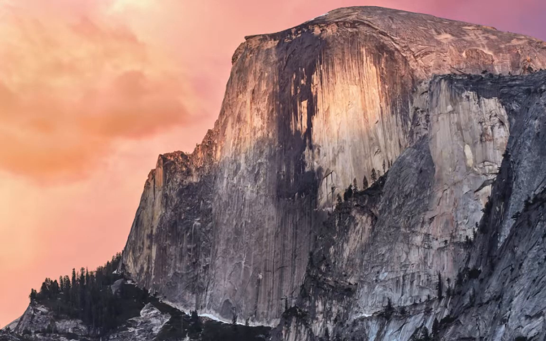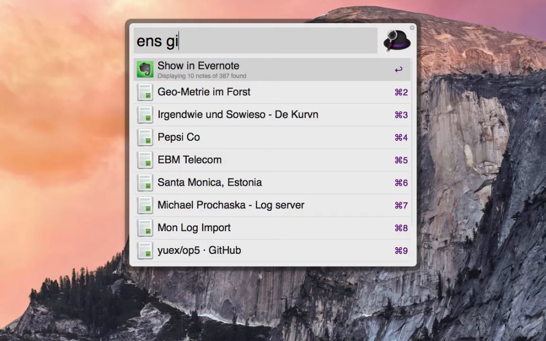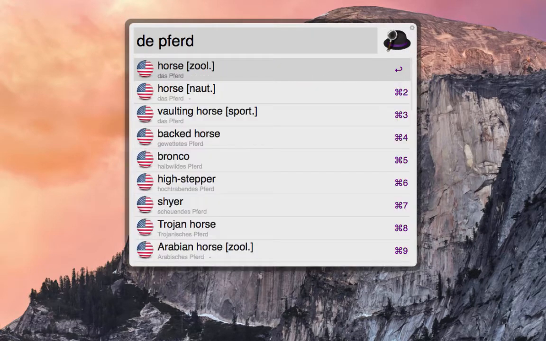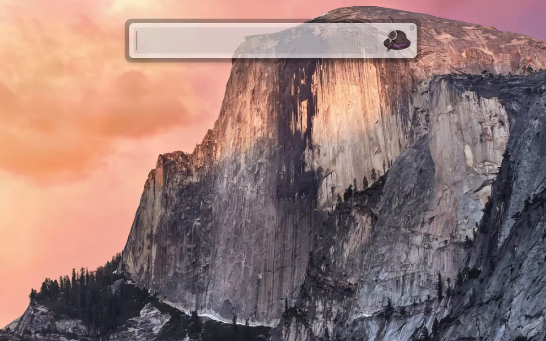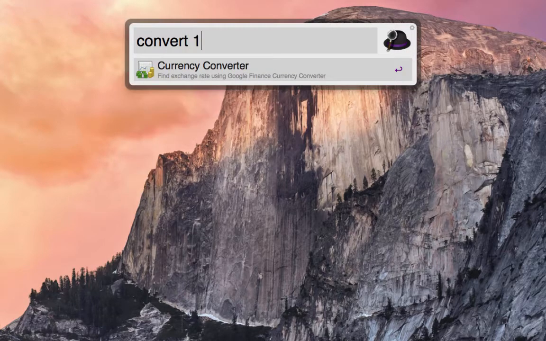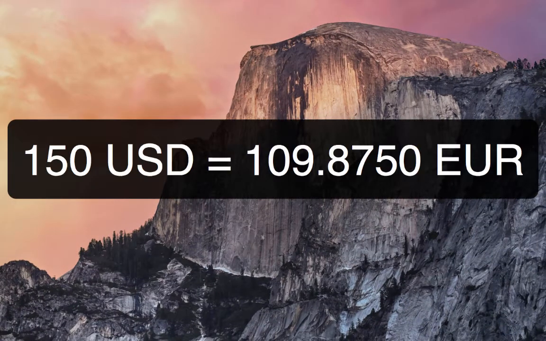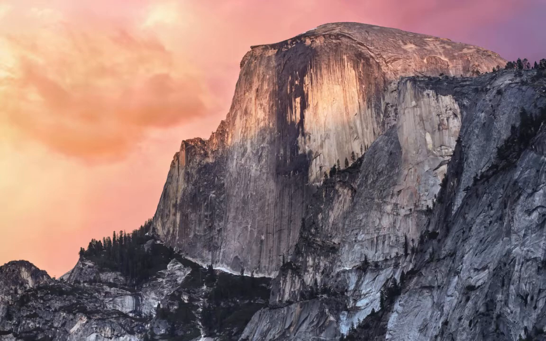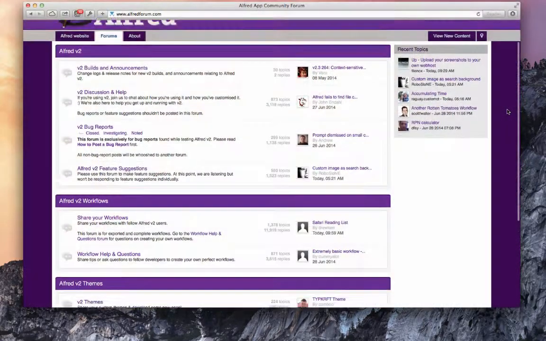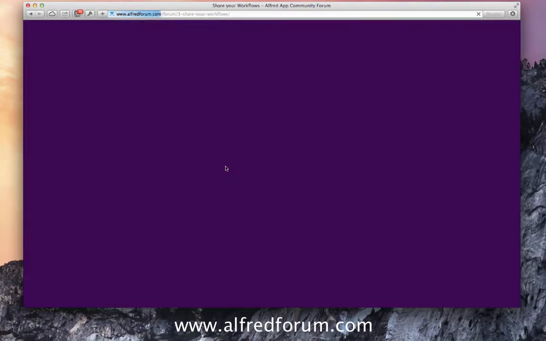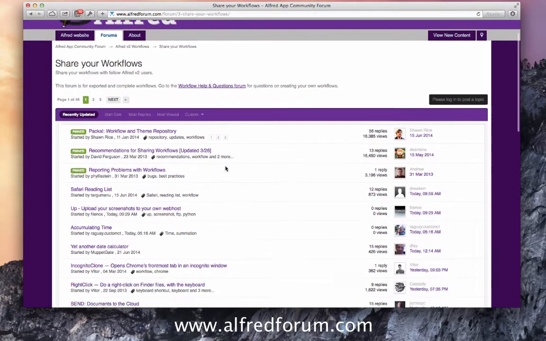So, for example, you can get an Alfred workflow to search your notes in Evernote, or to translate words into other languages, or to convert between several time zones or currencies, and much more, all without having to launch a specific application, just by typing some characters into the Alfred text prompt. You can find free Alfred workflows created by a large community of users in the Alfred forums.